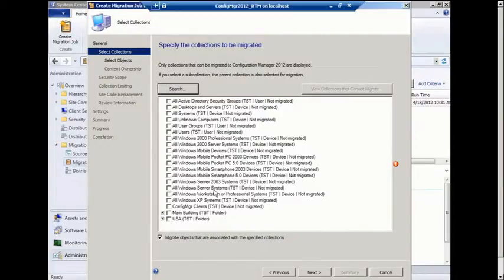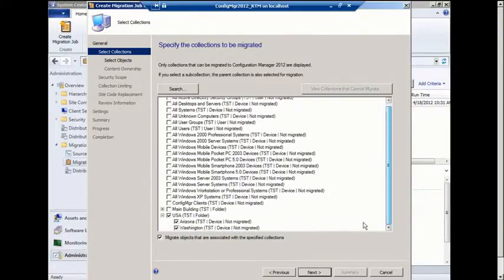This tree view looks pretty much exactly like your tree view does in 2007. Down here I've got two collections: main building and USA. So I'm going to choose USA. And it's got two collections down here. In this example, I've got a deployment or advertisement targeted at USA, and so I've got these other collections down here, Arizona and Washington.